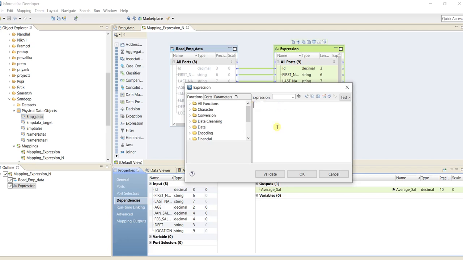From here you can see we have this expression option, this window where we can type the expression. Then we'll click on the ports. In the ports, we can see all the columns from the source data, and we can simply select and drop them over there. So the expression will be: select Jan salary, drop it, plus select Feb salary and drop it over there, brackets close, and divided by 2. That will calculate the average salary of 2 months.